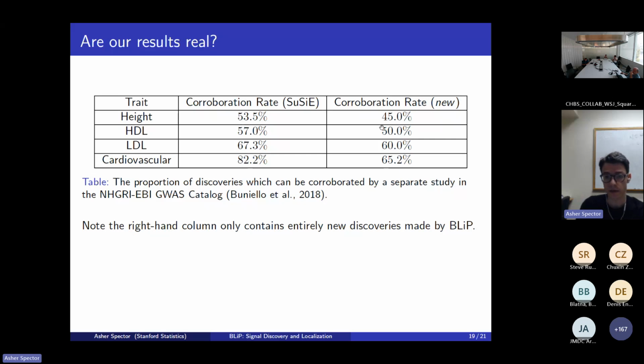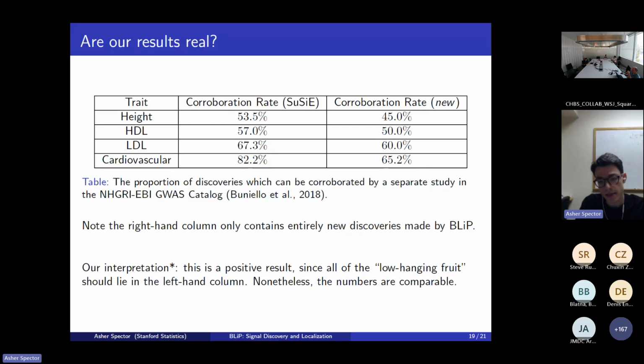And you can see that the corroboration rates are somewhat comparable. I mean, they're a little bit lower on the right-hand side. For example, in the cardiovascular case, this is the worst case for us, where the original corroboration rate is above 82%, and then ours is about 65%. But you can interpret these results how you'd like. My interpretation is that this is actually a reasonably positive result. Since all of the low-hanging fruit, all of the completely obvious known mutations, should appear in the left-hand column, I think it's actually quite remarkable that the new discoveries we made have a corroboration rate that's even comparable to the left-hand column, which contains all the low-hanging fruit.